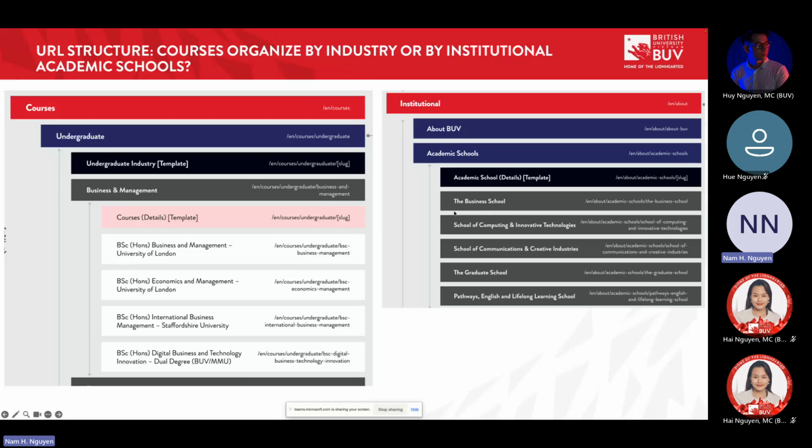But based on institutional, we also have academic school, like business school, graduate school. So what do you think is the main priority for the URL, for the website? For the cost, does cost need to be inside academic school or inside industry?